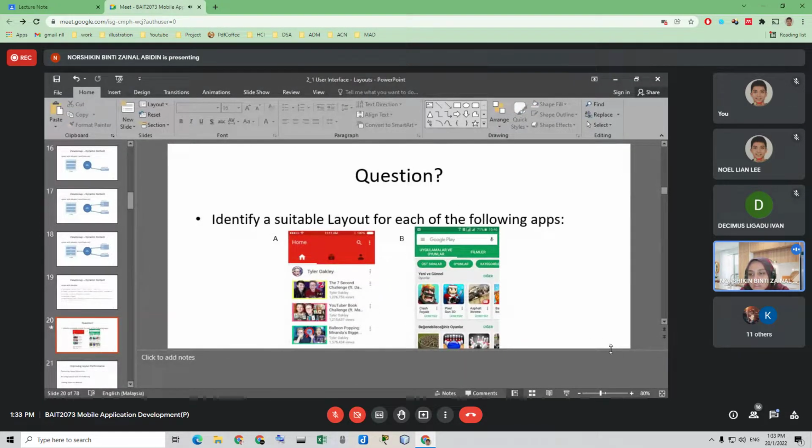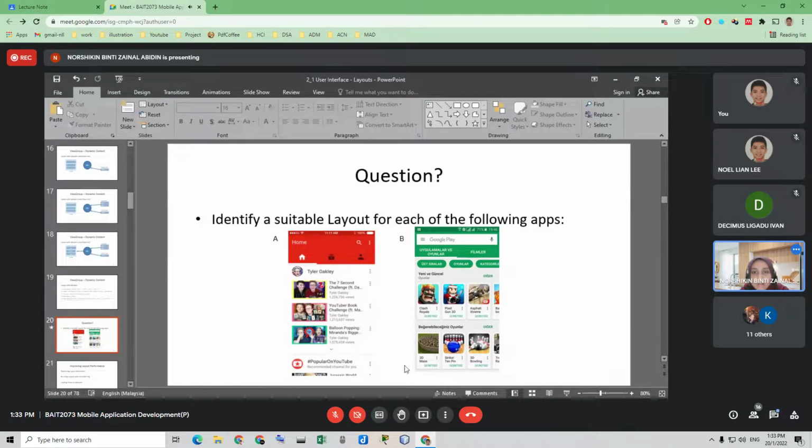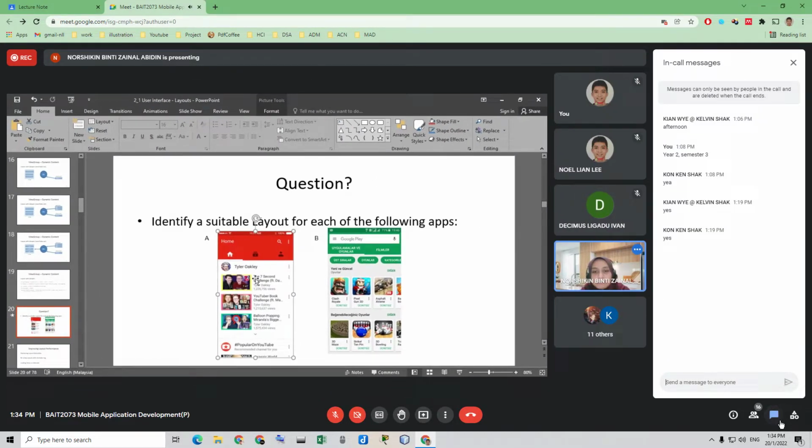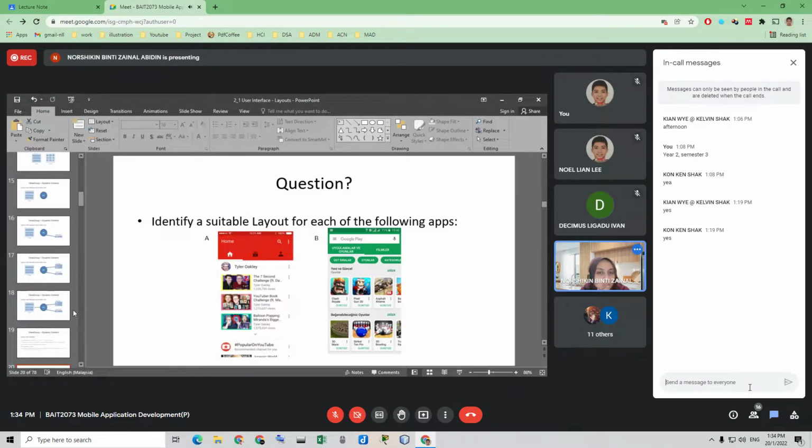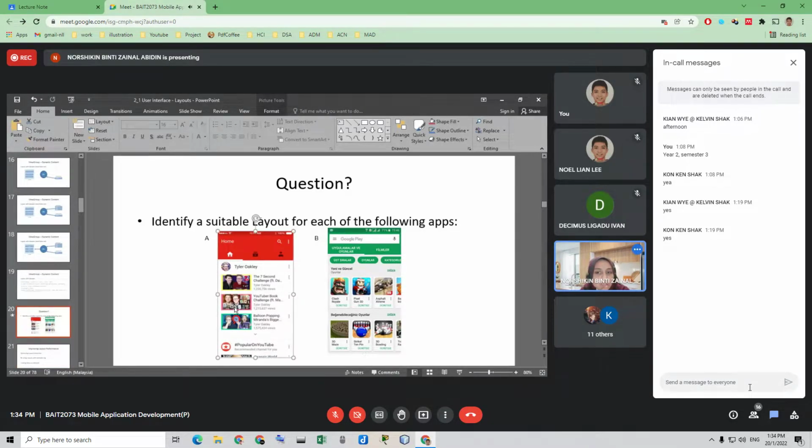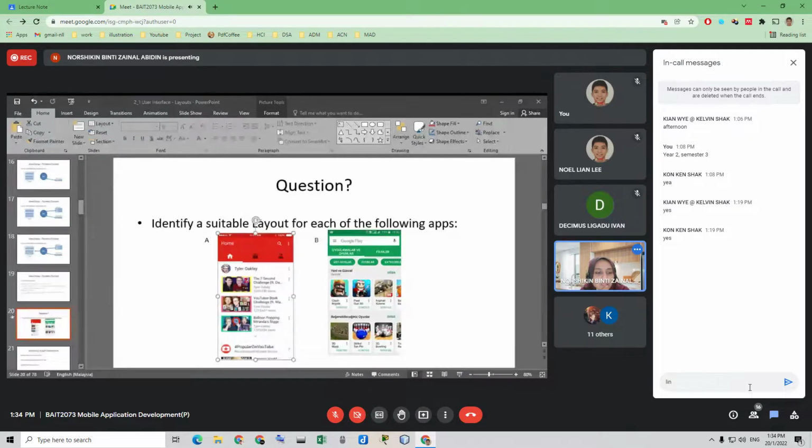This one is YouTube and Google Play. This is a mobile application. So I want to ask you guys, what layout is this? This one is related to something I mentioned just now. This one you can scroll to the bottom, and this one you can slide to the left. So what layout is this? I remember I mentioned this just now. Anyone? This one is YouTube and this one is Google Play.